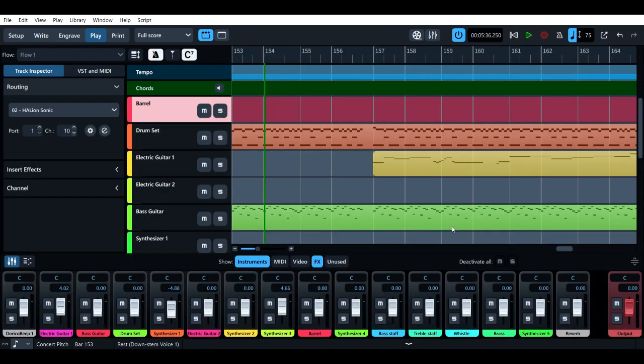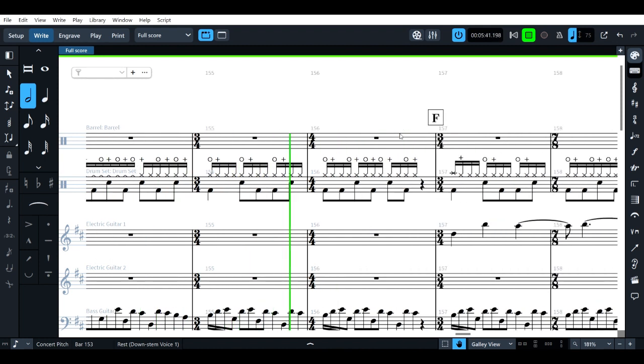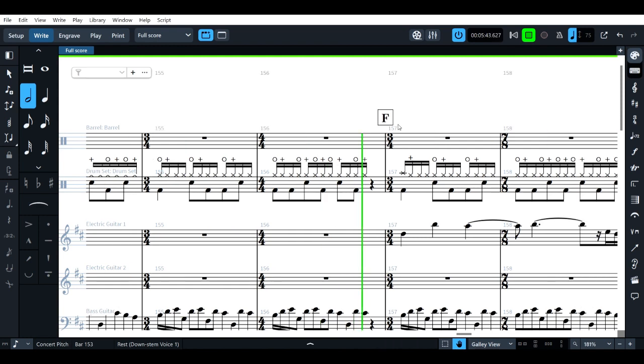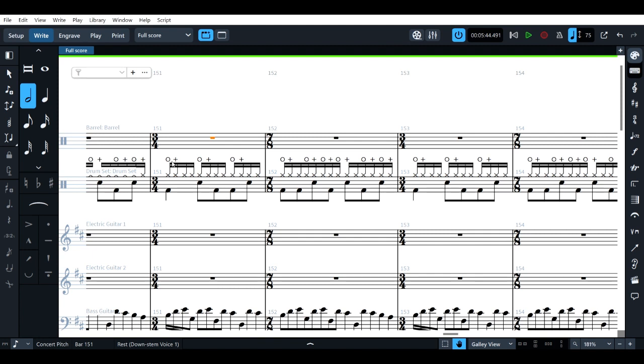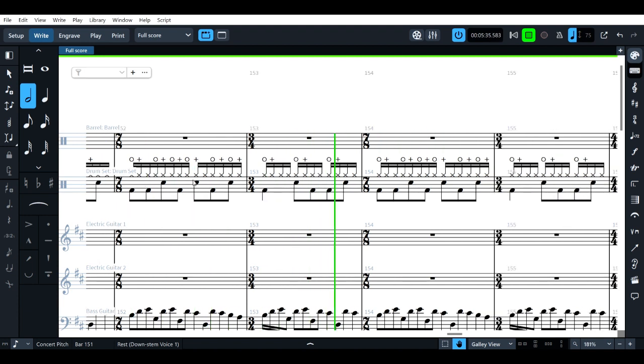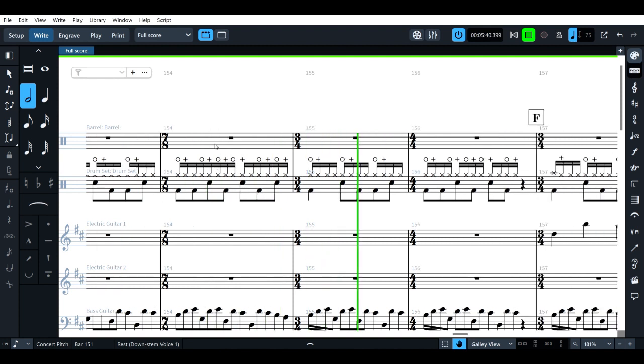So let's solo the drums again. 1, 2, 3, 1. 1, 2, 3, 1, 2. I forgot how to count it. But let's hold on. 1, 2, 3, 1, 2, 3, 4, 5, 6, 7, 1, 2, 3, 1, 2, 3, 4, 5, 6, 7, 1, 2, 3.